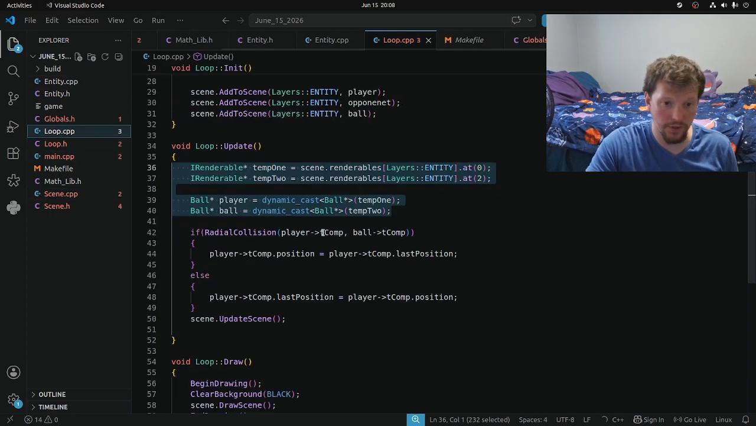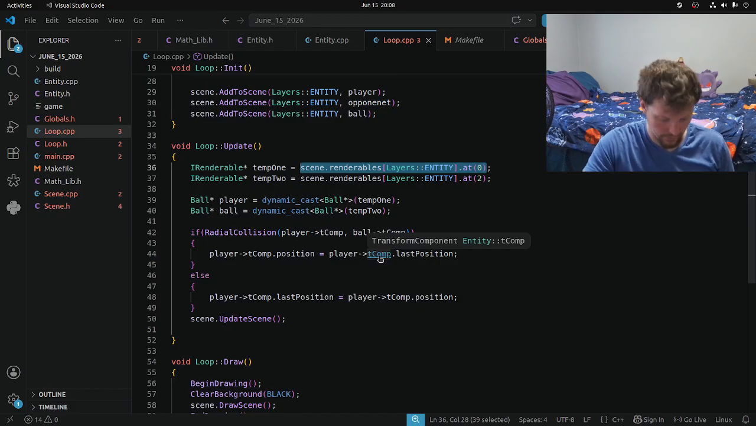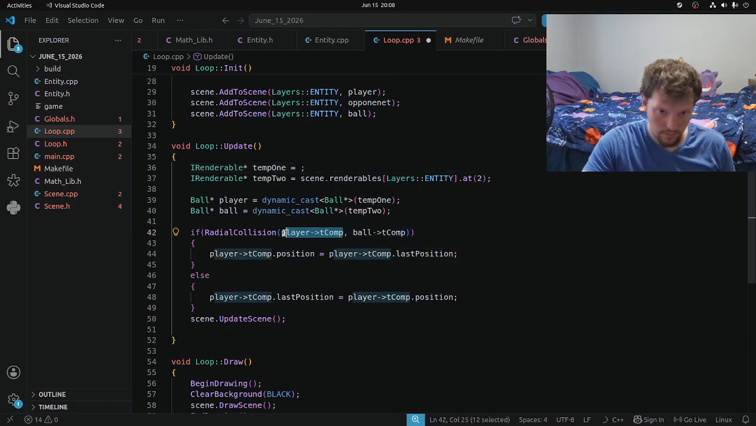And the nice thing here is the scalability of our system. Because instead of dynamically casting to a ball and so on, and comparing those, technically we should be able to do this now.